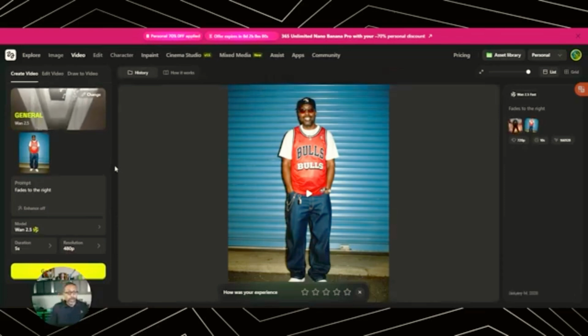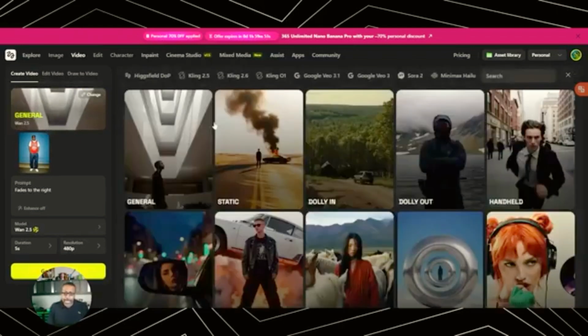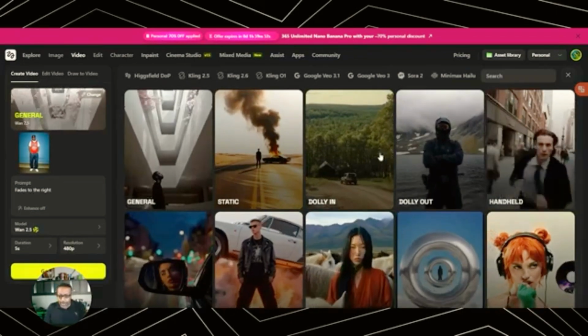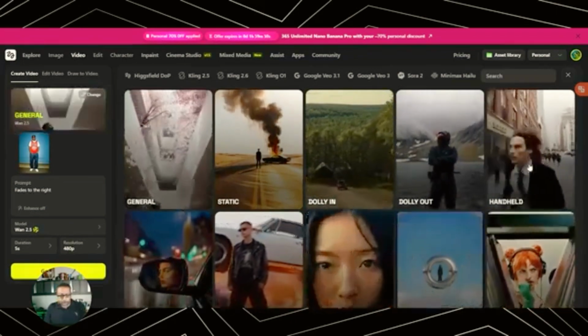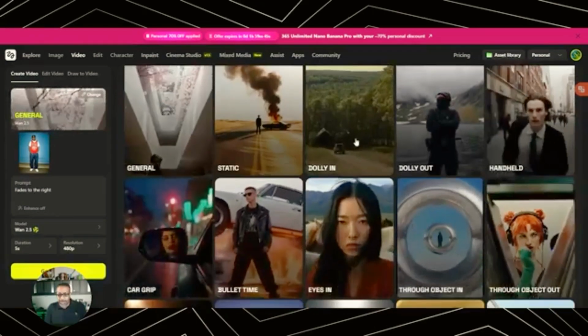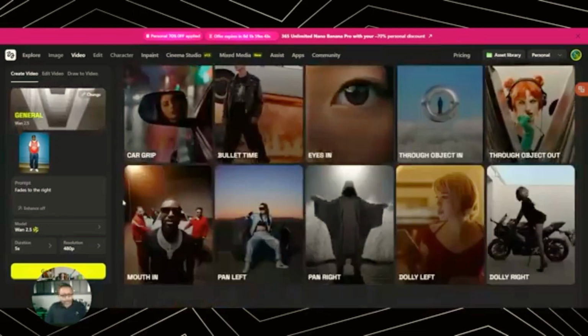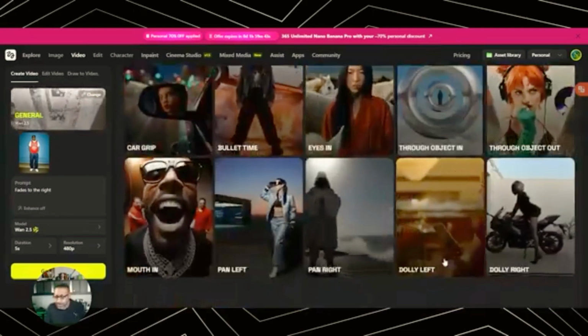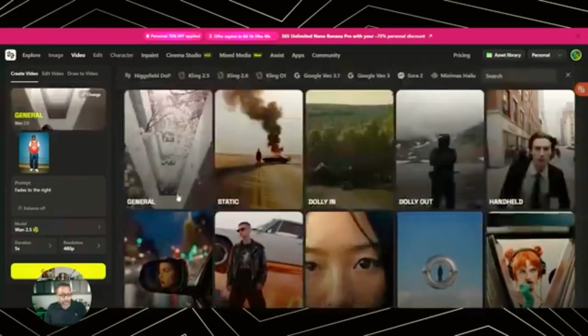And then once you get here, you're going to have a few options for deciding what type of video you want to create. You can go ahead and take a look at some of the available templates. Like when I landed here on this page, you see WAN 2.5 is selected. So I can actually click change and I can see some of the different options that are available under WAN. They got general, they got static images. You can have like a dolly that zooms in or out.